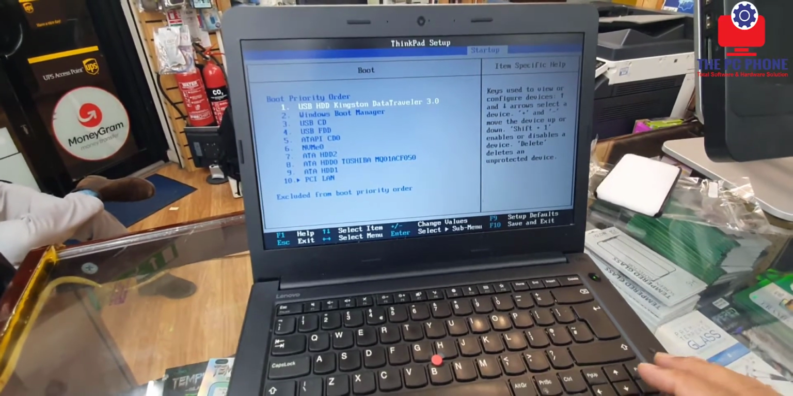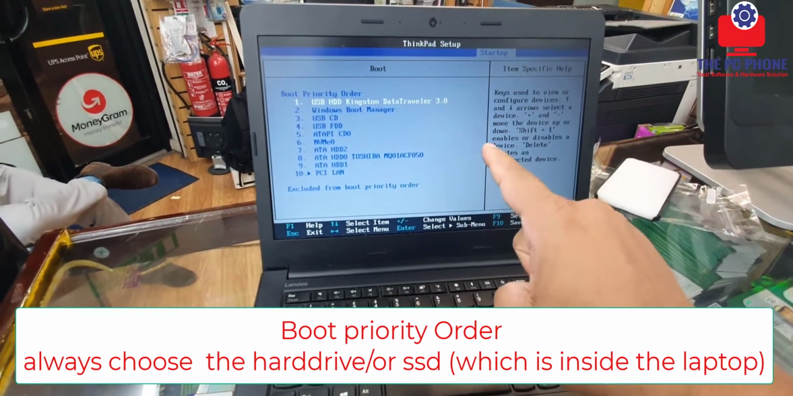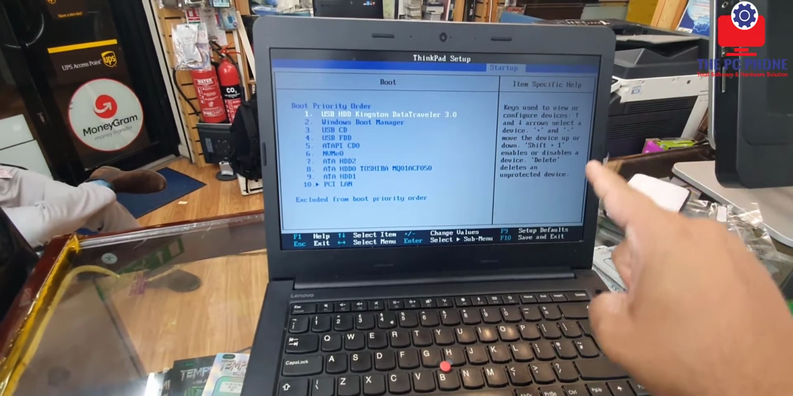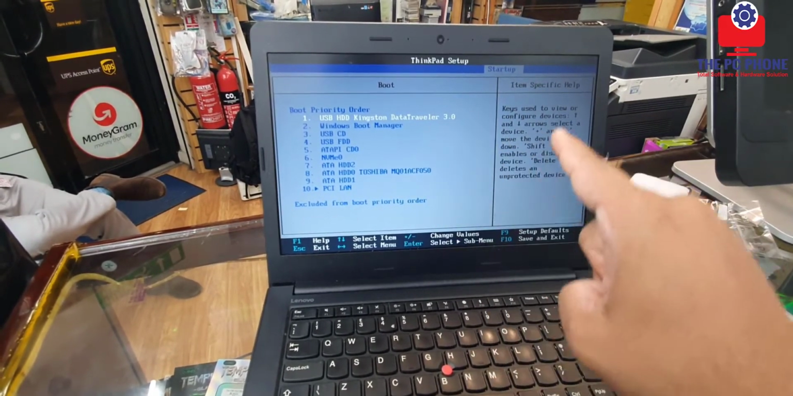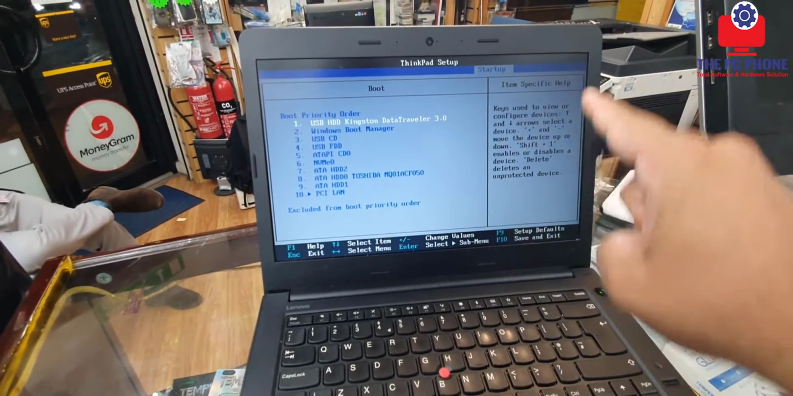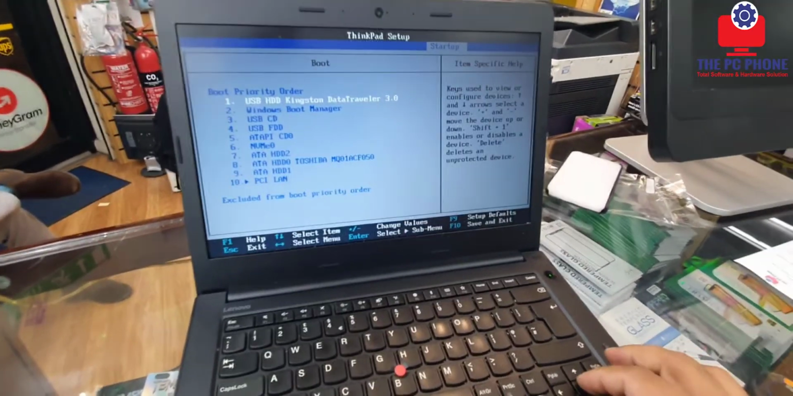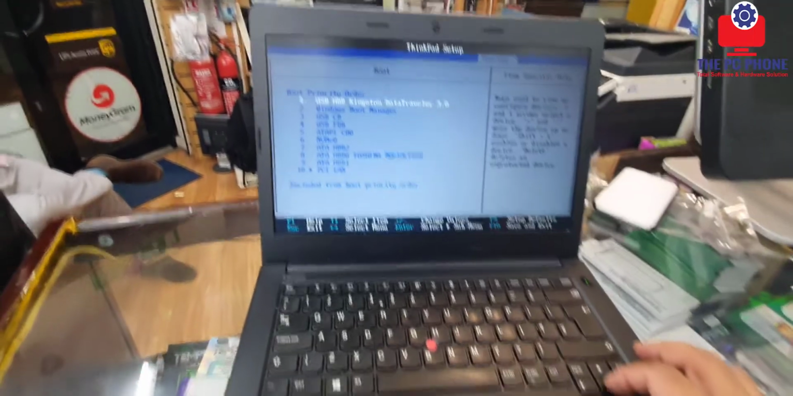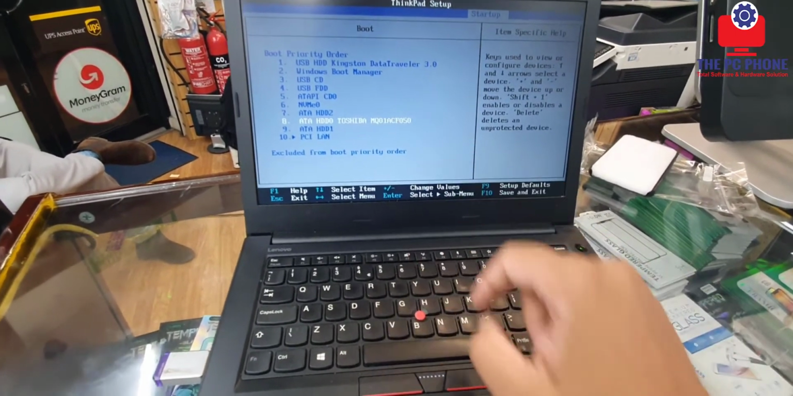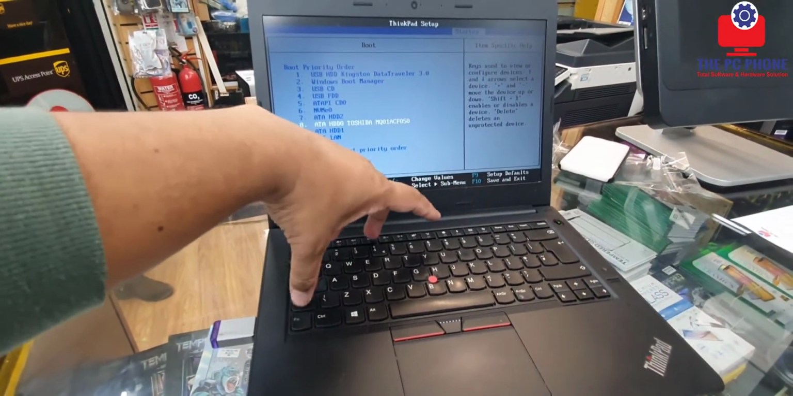The problem is if you leave the USB one on top, the setup will go to 100%. Then when the system reboots, it will go back to the beginning again, so it will never finish. It will go to 99%, 100%, then come back to 1% again. So it's a kind of problem. To sort this out, we can put the USB in second or third position, it does not matter. This is the hard drive. I'm going to make it the first choice. Let me show you how to do that.